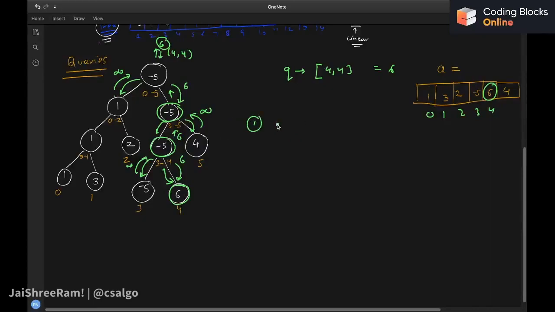So first is a partial overlap. In partial overlap, if this is your node range, that is from start to end, your query range can be of the form QS to QE. So a partial part of the query lies in this range, or it can be of the form QS to QE. A partial part of the query lies in the range.